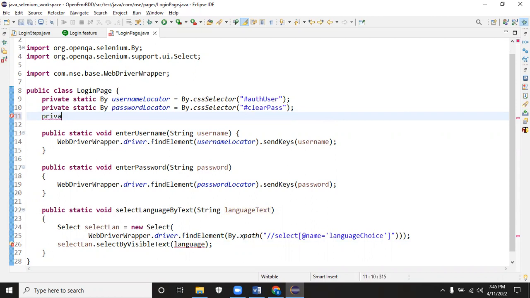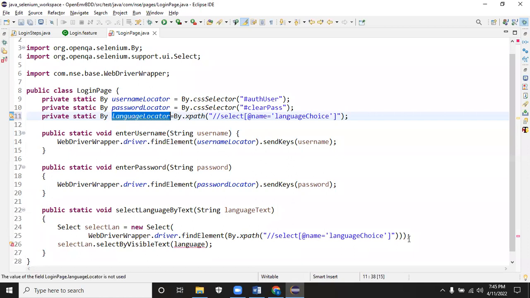Private static By languageLocator. This is clear for you, right? This language locator, you can keep it here. Yes.